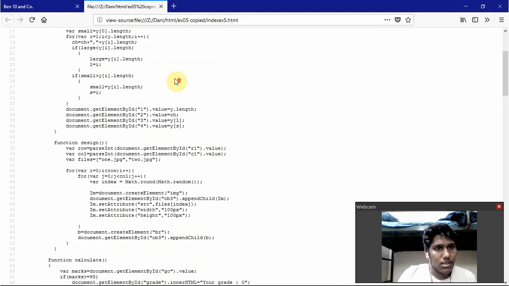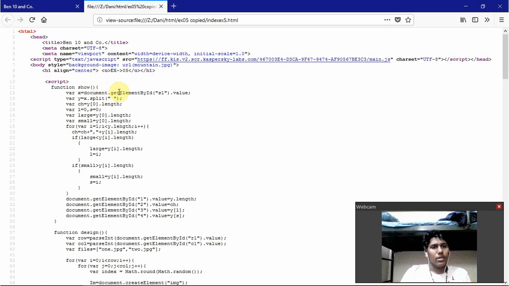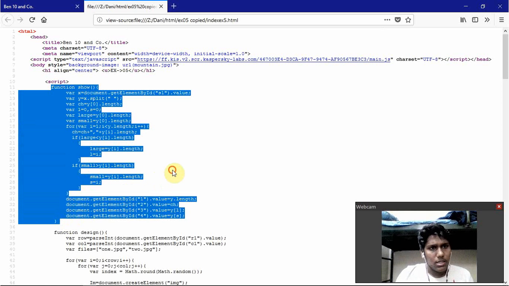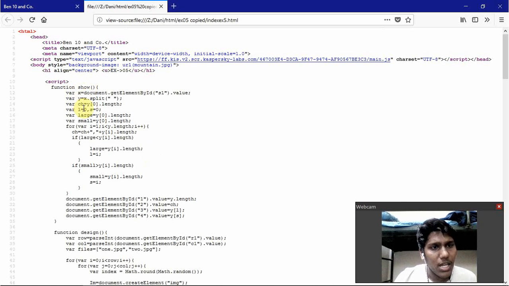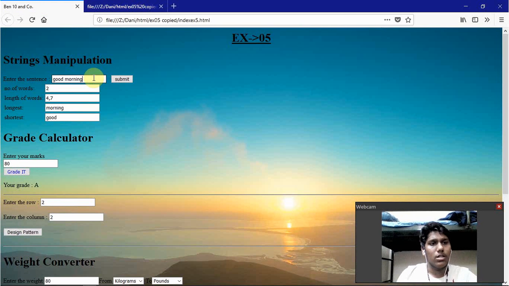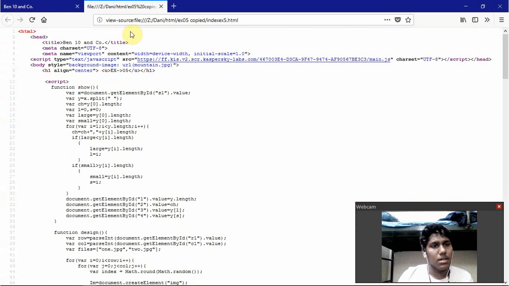So here the show function is here. As you can see, this is the script part. In this show function, some variables are declared, and I am entering the words in the variable. See, here it is. So these words are entered in a variable. It is stored in an array, and by using this split function we are splitting it.